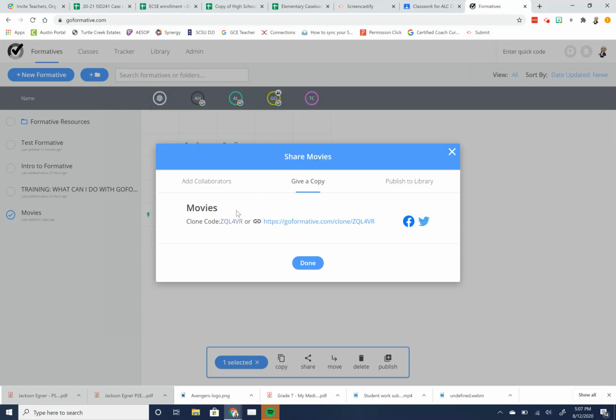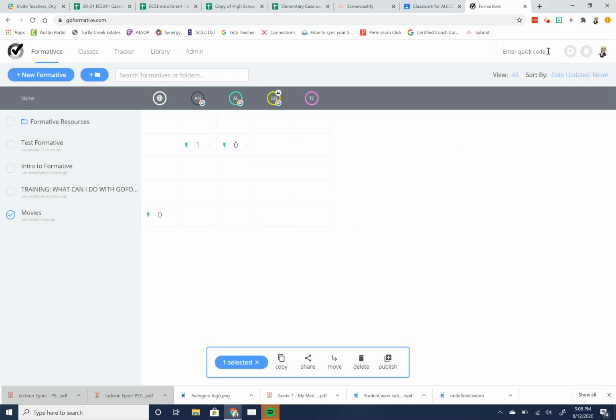What's good with giving a copy of it is I can give this clone code right here to my colleague or my teacher friend, and they can put this code in here. So if you get a clone code from one of your colleagues, you would enter your quick code up here at the top, and that quick code would bring it right to where you can get a copy of another formative that one of your colleagues or somebody else shares with you.